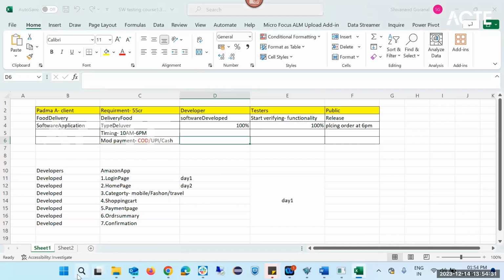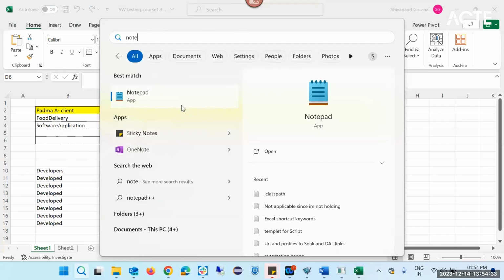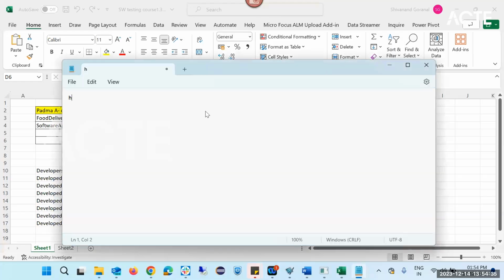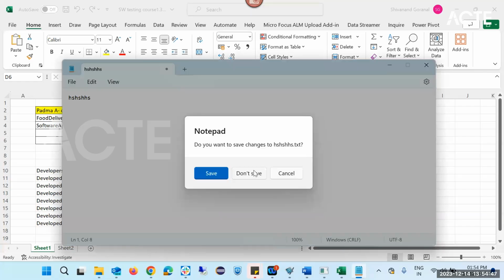Or let's say I have a notepad. You can type anything in it without any internet connection. It doesn't need any internet connection. But can you use WhatsApp without internet, or can you use Facebook without internet? No, right? So that is how it works.